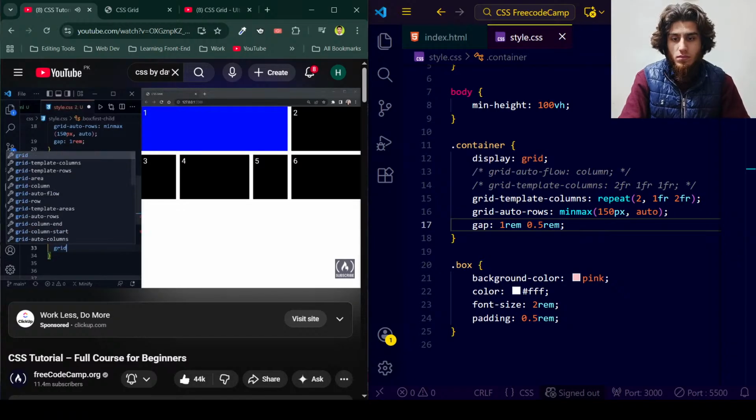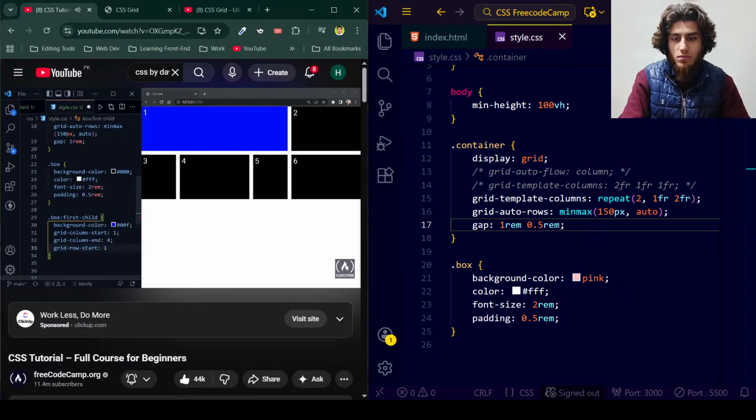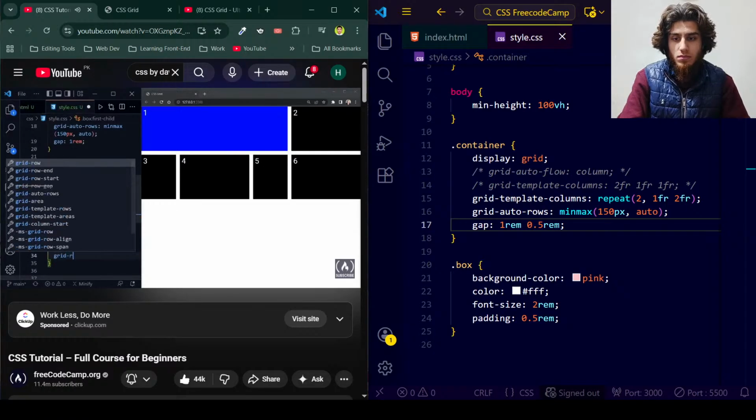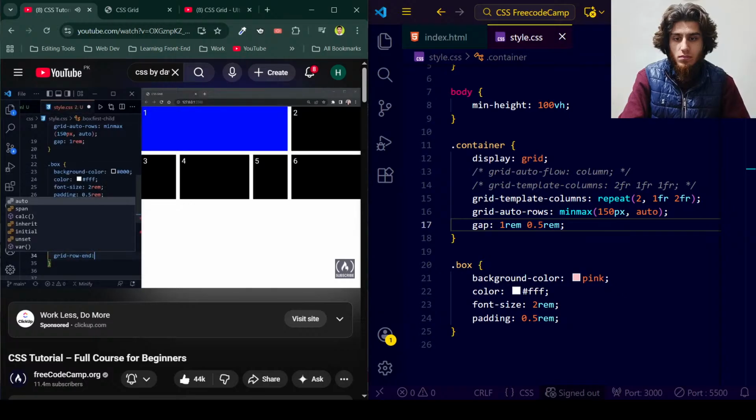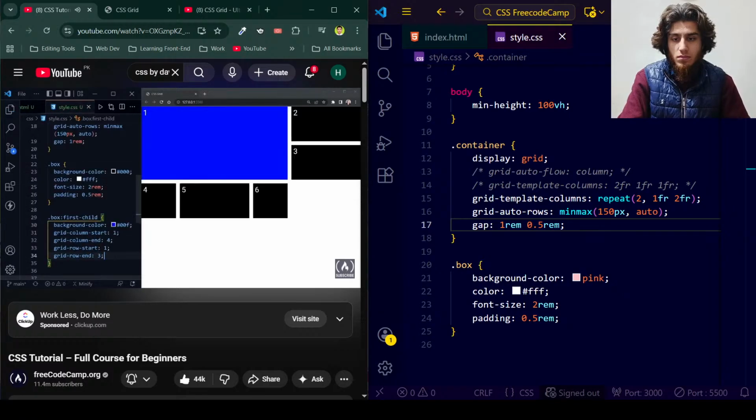So let's say grid-row-start, and we'll go ahead and start again at 1. Then we'll say grid-row-end, and let's end at 3 and save and see what happens. When that happens, we took up 2 rows. So the starting line was at the top, and then the second line was between the first and second row, and the third line is between the second and third row. So when we told it to stop at line 3, it stops before the third row.